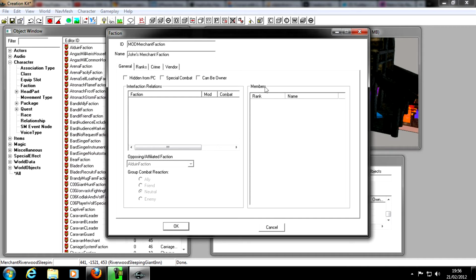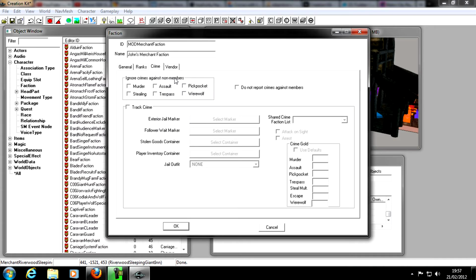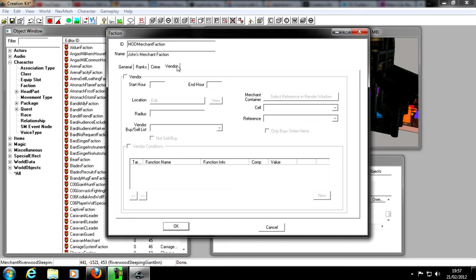Faction. Now the only thing you need to do here is can be owner. You can do other things, but I recommend if you're making a merchant faction, just do exactly what I'm doing. So can be owner, then ignore ranks, ignore crime, and just go straight over to vendor. Here we want to tick this little box which tells this faction that it's a vendor faction. And now we have start hour and end hour. This is basically the opening times of our merchant, so what times he'll actually be selling things.